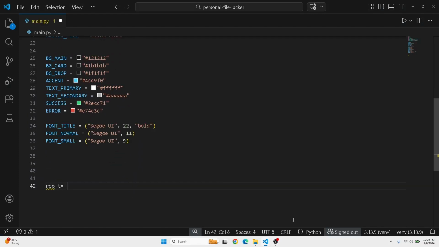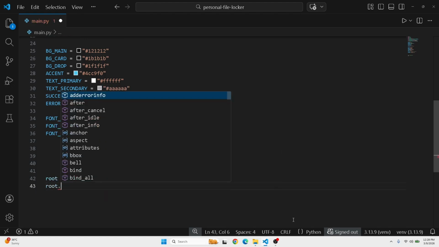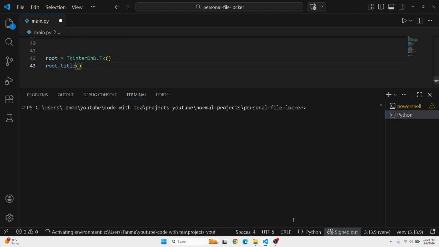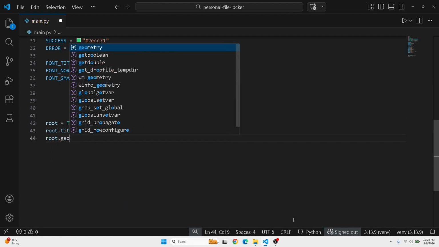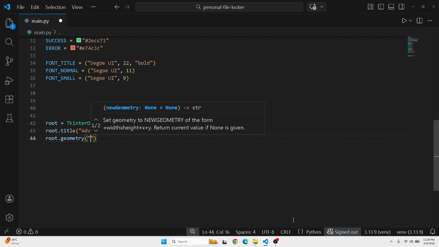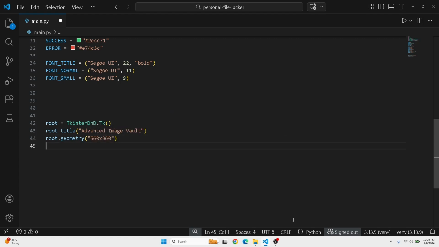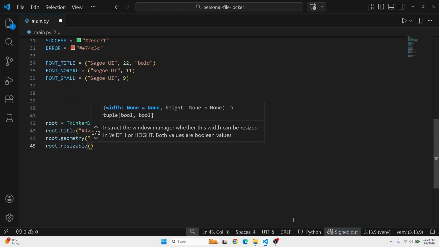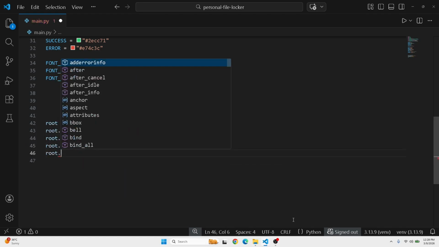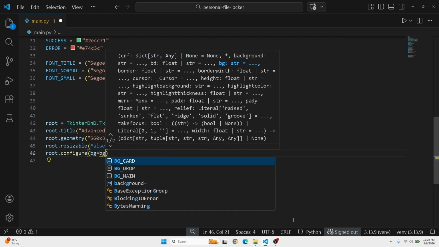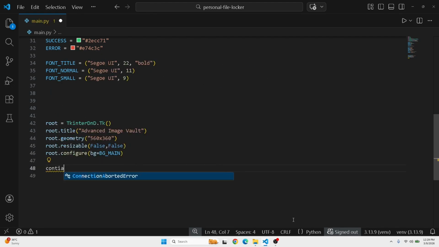We create the main application window using TkinterDnD.Tk so our GUI supports drag and drop functionality. We set the window title using .title so the app appears as Advanced Image Vault in the window bar. We define the window size with .geometry 560 by 360 to keep the interface compact and clean. We disable resizing using .resizable False, False, so users cannot stretch the GUI layout. We apply the main background color using .configure to match our dark theme.